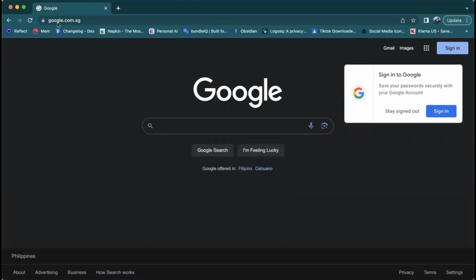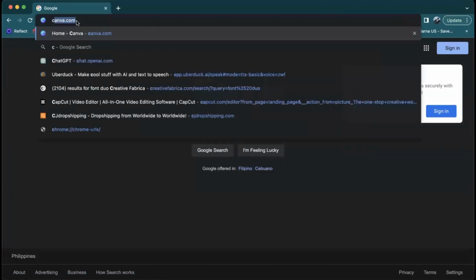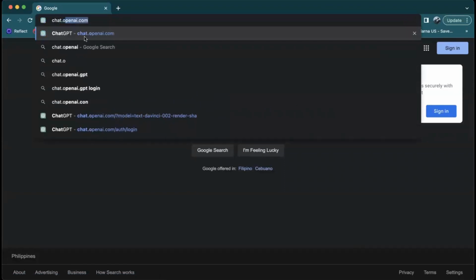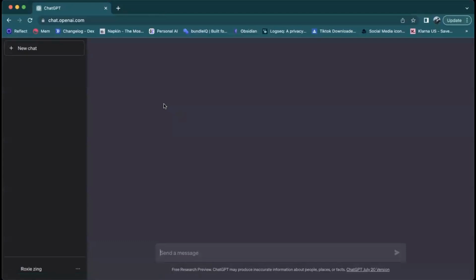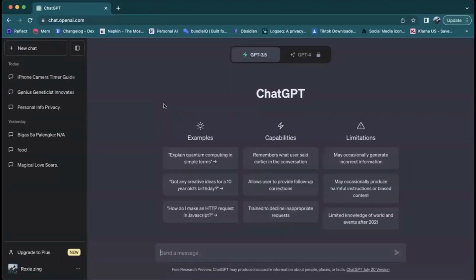So let's get started. First, you open your browser and type chat.openai.com. You need to log in first if you don't have an account yet. Then, I will just provide the link down below in the description box on how to create an account on ChatGPT by OpenAI. So, this is where you can add a prompt.